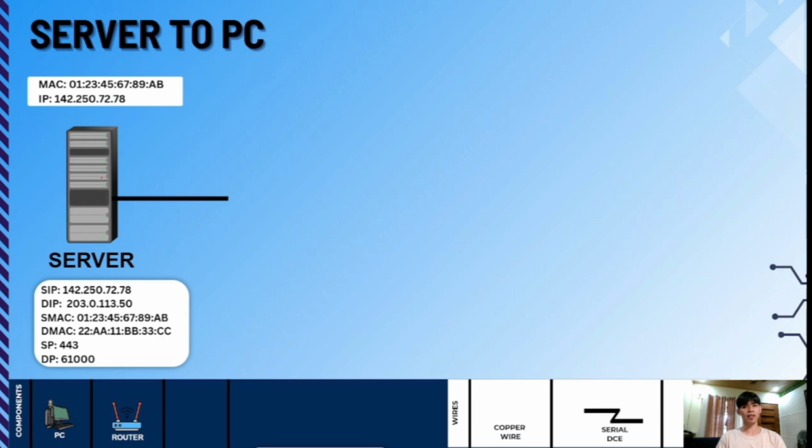Source IP 142.250.72.78, which is the server's IP address. Destination IP 203.0.113.50, which is the router's public IP address. Source MAC 0123456789AB, which is the server's MAC address. Destination MAC 22AA11BB33CC, which is the router's MAC address. Source port 443, which is the standard HTTPS port, and destination port 61000, which is the random port used by the NAT process.